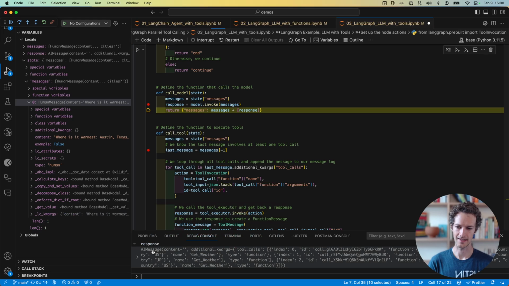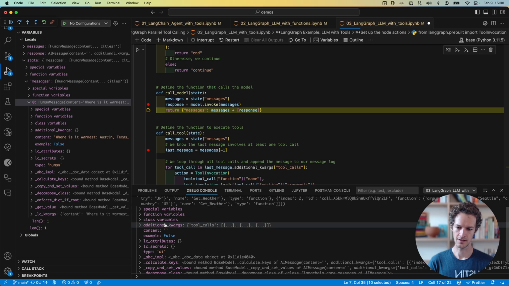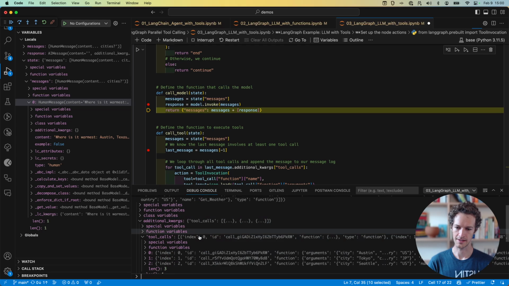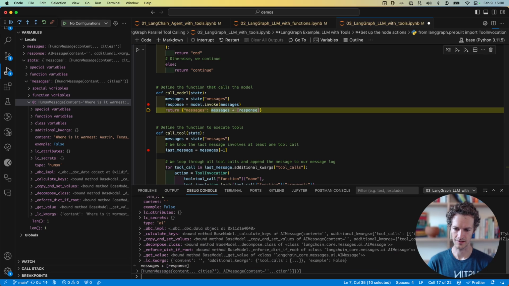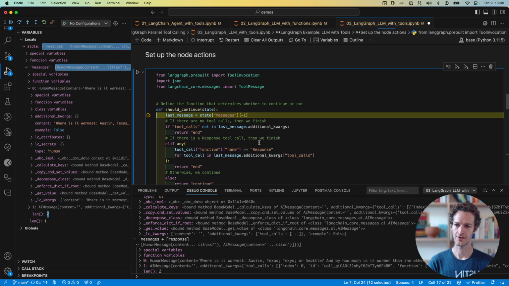our response is this AI message. Let me make this a little bit bigger. And this, in the additional kwargs, we'll see that it has all of the tool calls here. So the very first one has 3 tool calls, where it's calling get weather for Austin, get weather for Tokyo, get weather for Seattle. So if we check out what our new message history is going to be, it is the human message with the initial question, and then the AI message with all 3 of those tool calls. So let's continue and see where it takes us in the graph here.